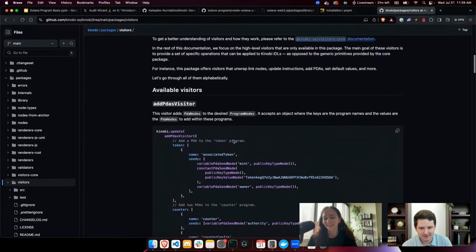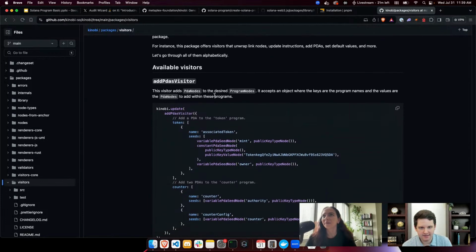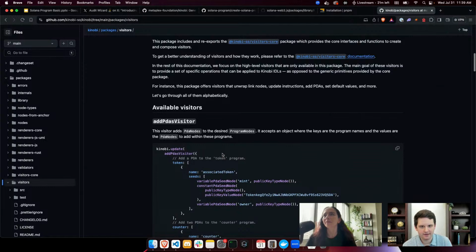Add PDAs visitors. Adds. I'm not entirely sure what it means by visitor. High-level visitors that are only available in this package.